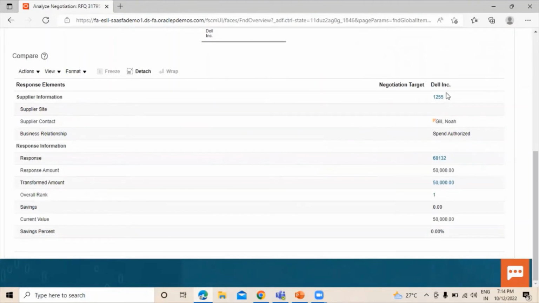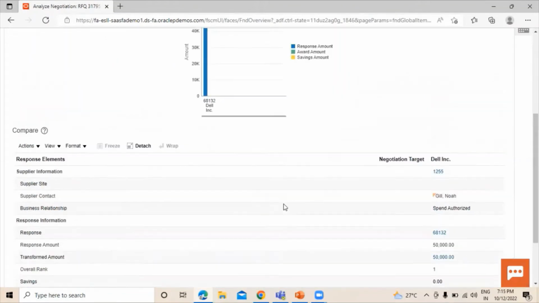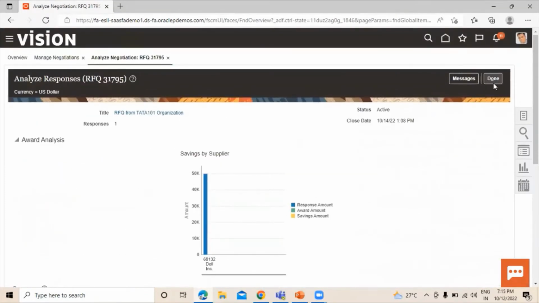If you have multiple suppliers, then we have multiple columns for those particular suppliers as well. Right now we are selecting one supplier, that is Dell INC. Supplier contact, response, response amount, transformed amount, all those things are here. Just click on done. In this way you can analyze the quotations.